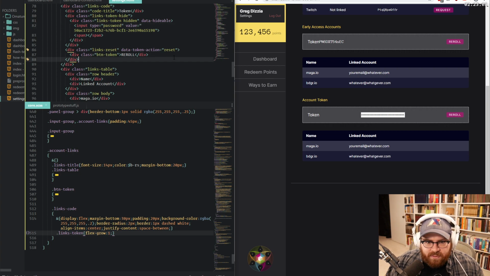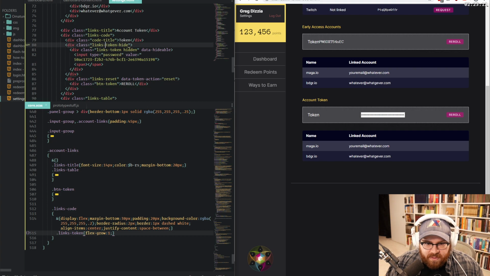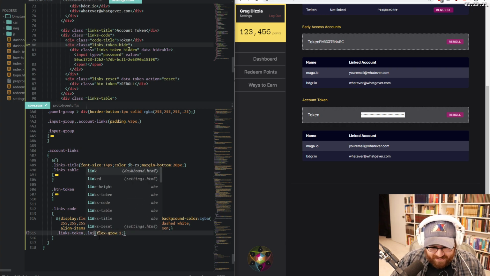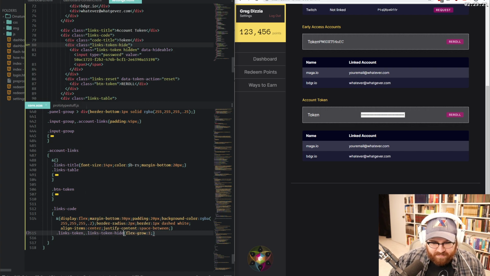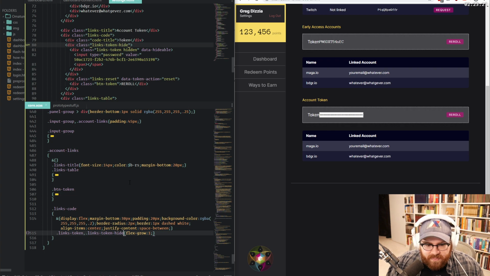So the one down here is called something else. So I just have to grab that. It's called links token hide. Great, real smart. Links. Okay, so now we have that stuff moved into place.